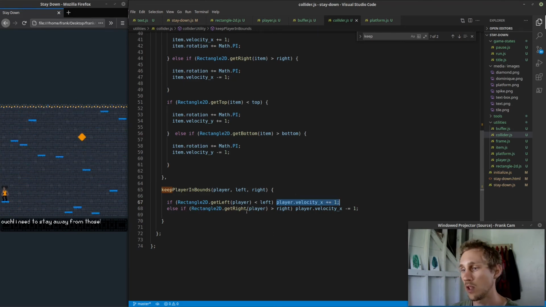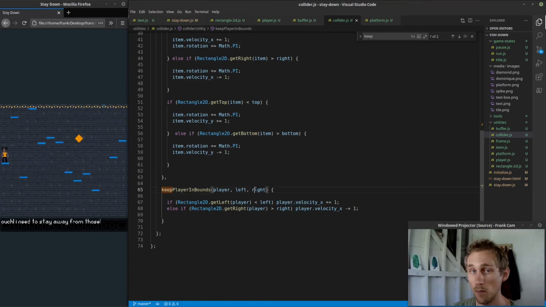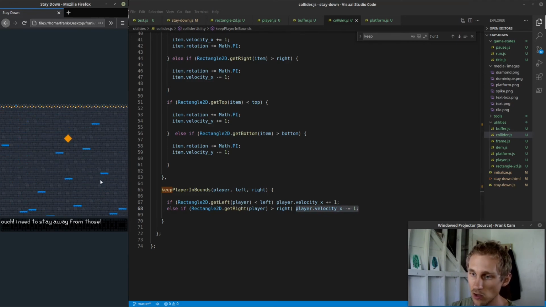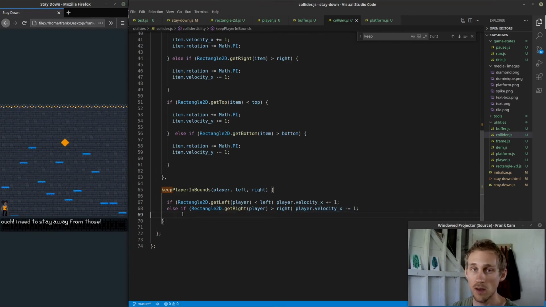Else, if we get the right side of the player and it's greater than the right-hand boundary, so if the right side of the player is greater than 256, then we subtract 1 from player velocity x on every frame. As long as we're past the right side of the screen, it subtracts 1 from velocity x on every frame, and that's why we get that push out, that gradual kind of bounce, because right now our velocity x is like negative, I don't know, maybe -3 or something like that, and then it gradually fades away as friction is applied. So that's our keep player in bounds method.